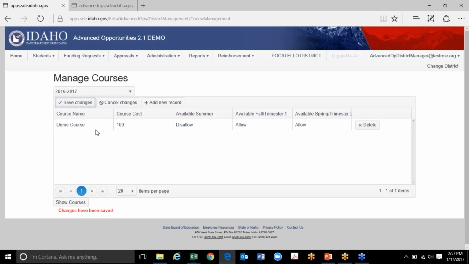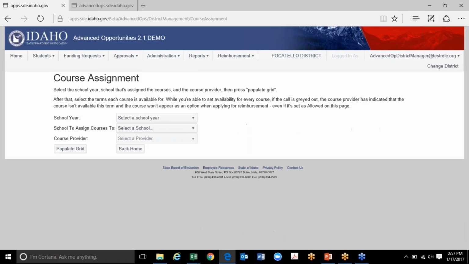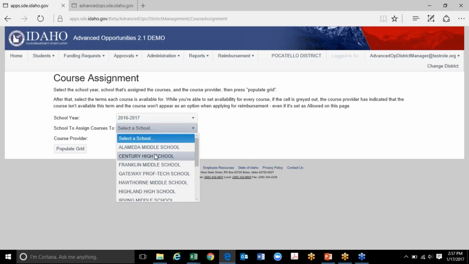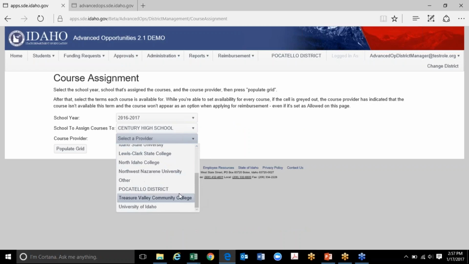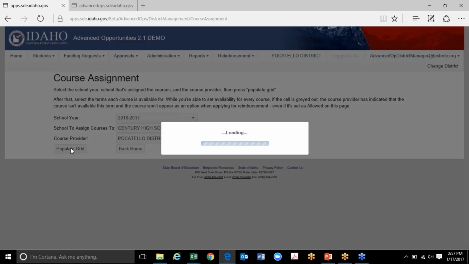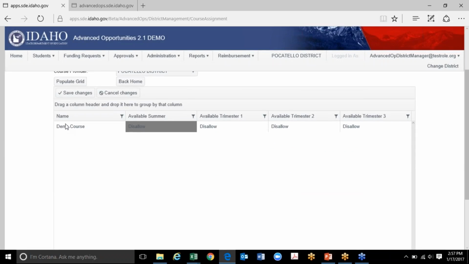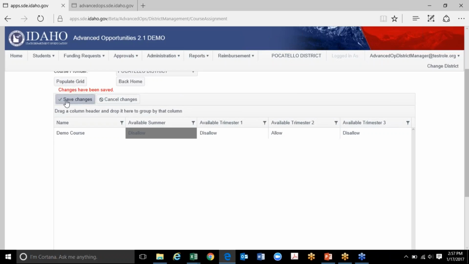Now this is a list of my catalog. I haven't actually put it in the drop-down menu. I've only placed it in the catalog. So the next thing you want to do is, after you've managed your course, you want to assign the course. So I'm going to go over here to school year, and we're going to assign it to Century High School, and the provider is the school district. So I'm in here as a district manager. And so we see the demo course right there, but right now it's available these 3 times, but it's not allowed. So I'm going to go ahead and allow it during trimester 2 and then save changes.